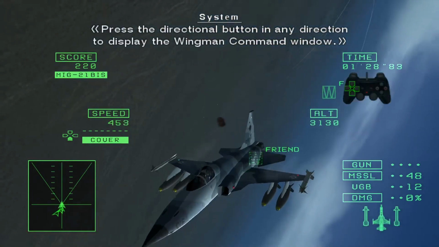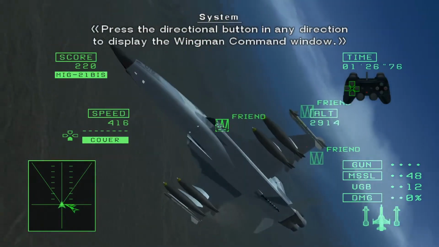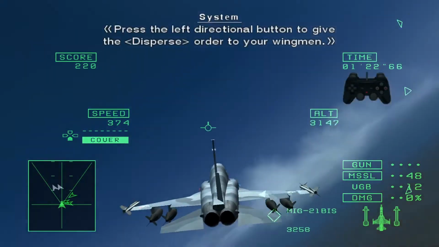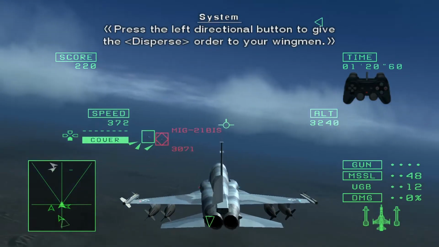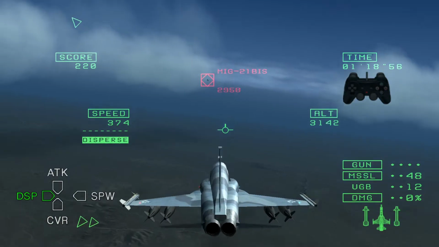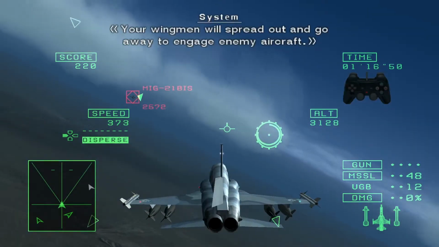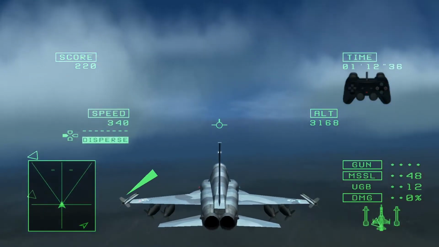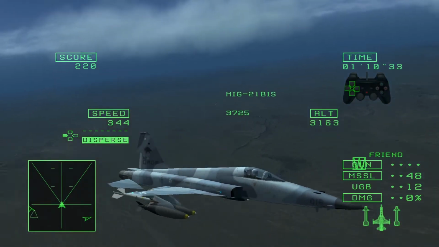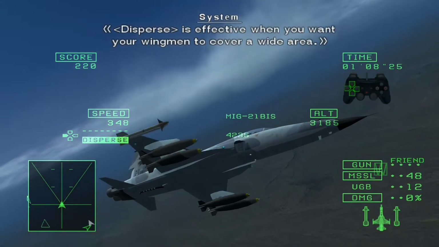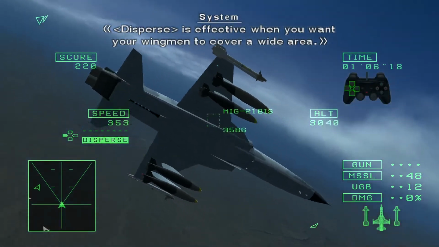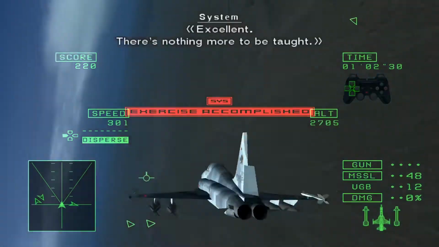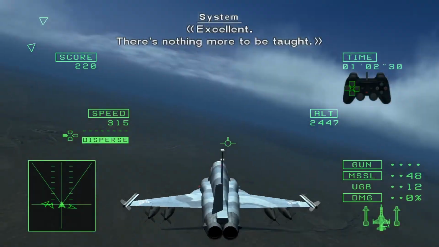Press the directional button in any direction to display the wingman command window. Press the left directional button to give the disperse order to your wingman. Your wingman will spread out and go away to engage enemy aircraft. Disperse is effective when you want your wingman to cover a wide area. Excellent. There is nothing more to be taught.